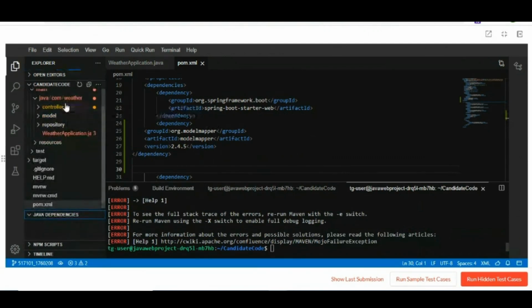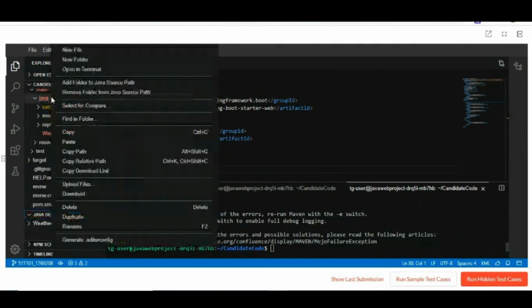Now in case you want to add any file or folder over here, just do a right click. You can see an option to add a new file or new folder. You get an option to delete, duplicate, or rename the file, or you can also upload files over here.